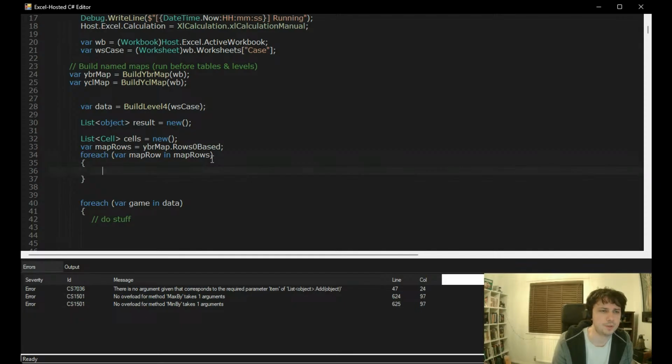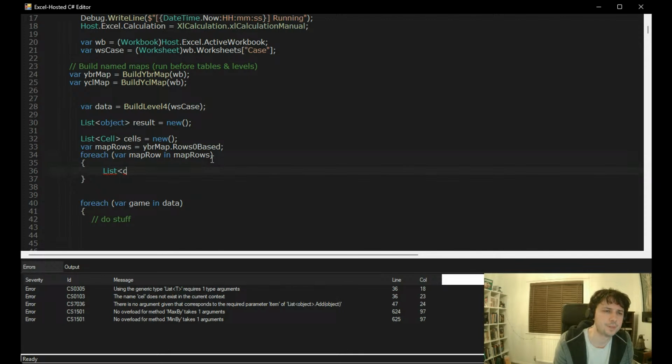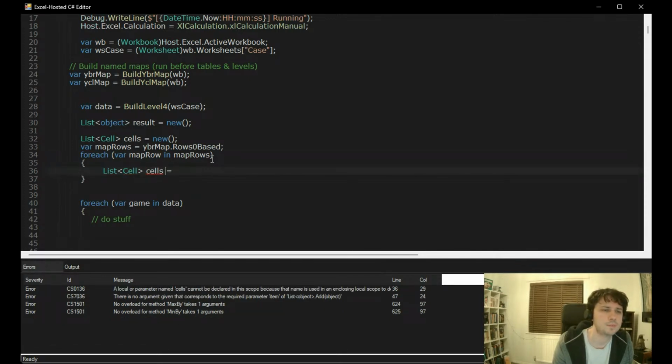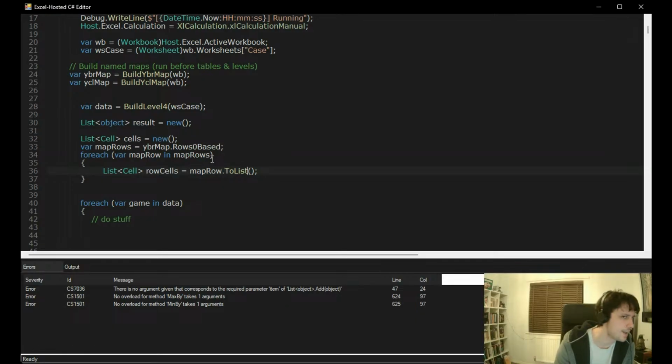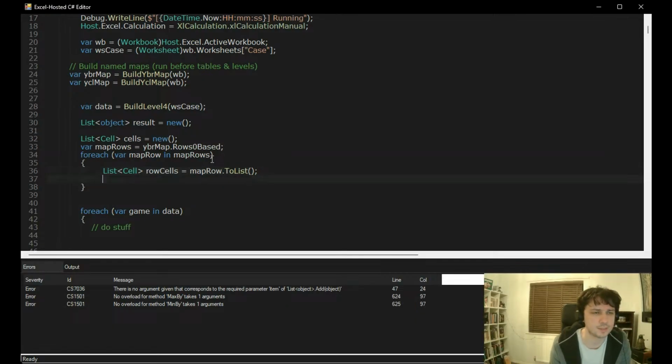we want to list cells, rowCells equals mapRow.ToList. And this is already a list, but we want to ToList it again because we want a separate second instance of it actually, which I missed last time. So that's another reason to have debugging, because this wouldn't have worked.